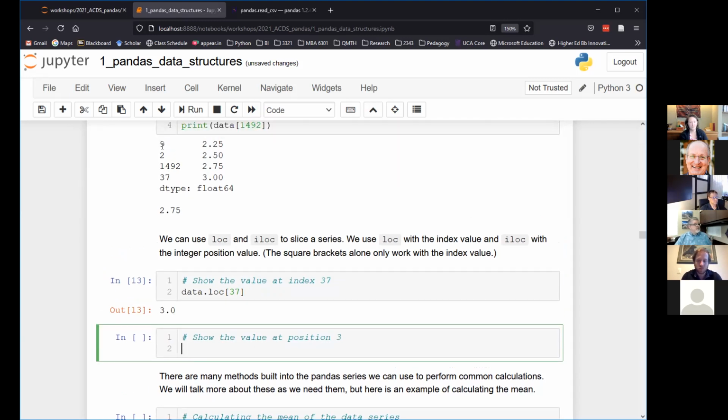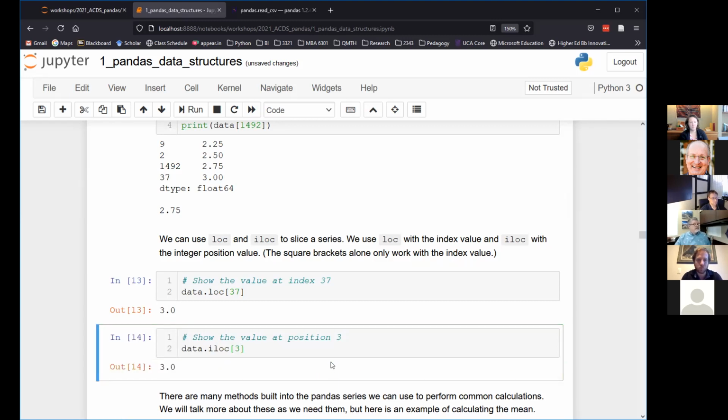If we want to find the value at position 3, let's see what that would be. This would be position 0, 1, 2, 3. So we should get that same value. So if we say data.iloc and then we say 3, we get the value of 3.0. So it's the same value. We get it using 2 different methods of the data frame.